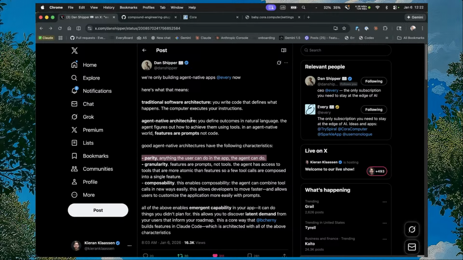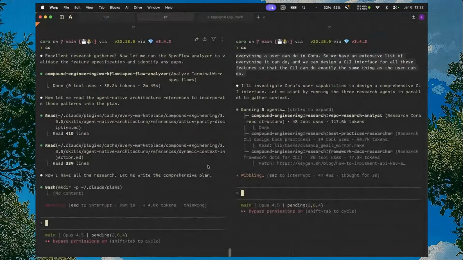Agent native architecture is something I figured out whenever Opus 4.5 launched. It was like, okay, this is the time, it works. And the first thing is making sure that whatever the user can do in the app, the agent can do as well. And I chose to build a CLI for Kora. So we're building a CLI for Kora and making sure everything the user can do, the CLI can do as well, which means if you give that CLI to your agent, the agent can do anything as well, which is nice.